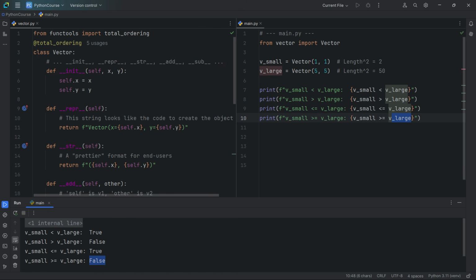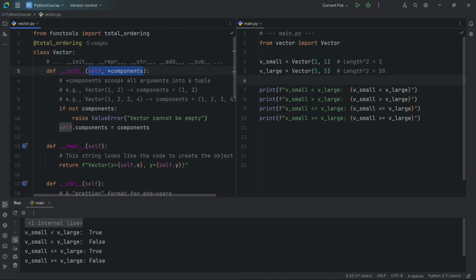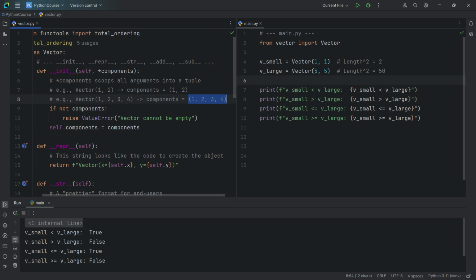Let's rewrite our vector class. This time, it will accept any number of components. We are going to change __init__. Instead of self, x, y, we'll write self, *components. The star is a special Python trick. It scoops up all the arguments a user passes in and puts them into a tuple called components. So Vector(1, 2) means components is a tuple with two values, 1 and 2. Vector(1, 2, 3, 4) means components is a tuple with four values, 1, 2, 3 and 4.